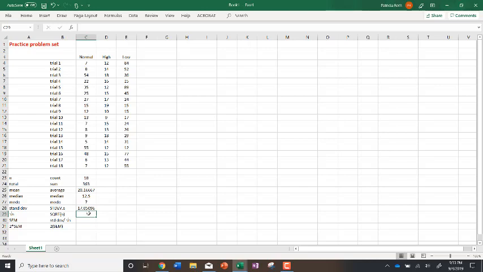I'm going to create this formula by saying equals, and then I'm going to put SQRT, open parentheses, and now I'm going to go back to the n that I calculated and click that cell. Close the parentheses, hit enter. So that's my square root.